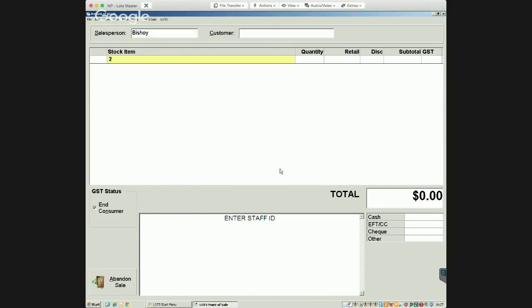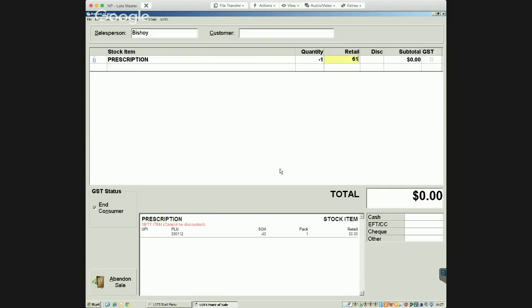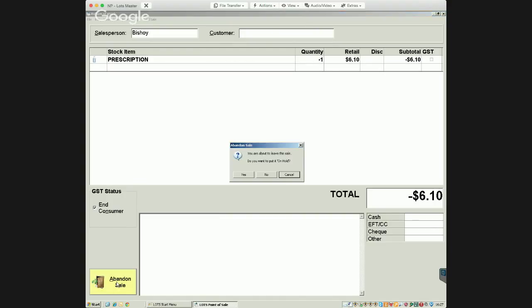And again, you put 2, and automatically it'll come up in negatives. Okay, so that's how I would prefer that you do a refund. If you do want to refund and scan and also charge someone, then you'll have to do it through the sales screen.